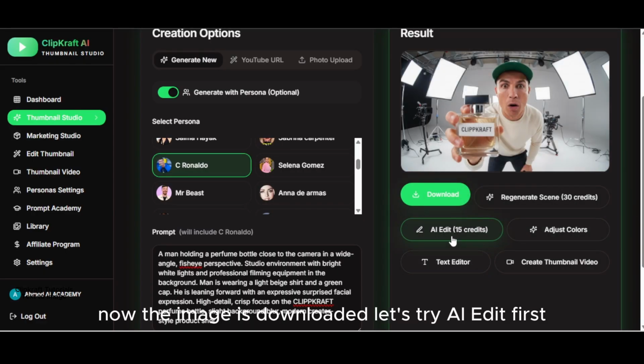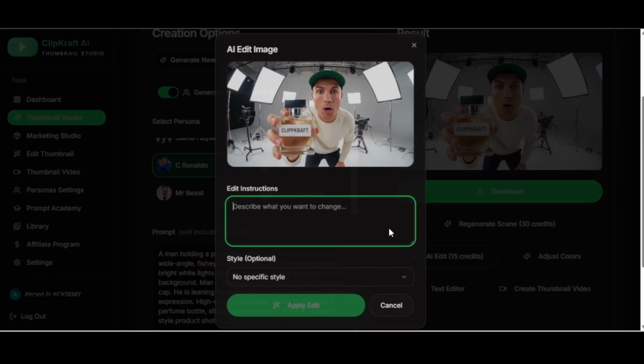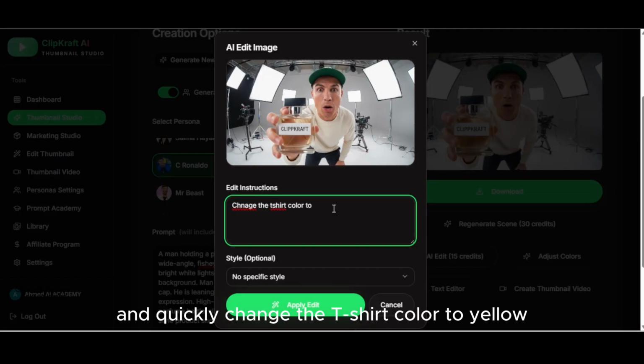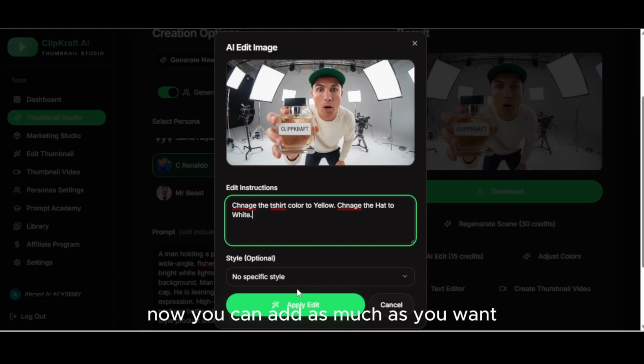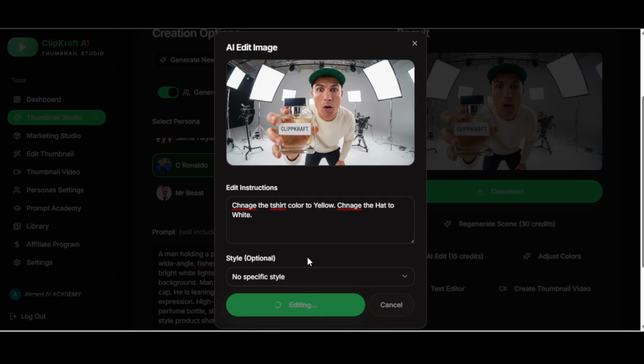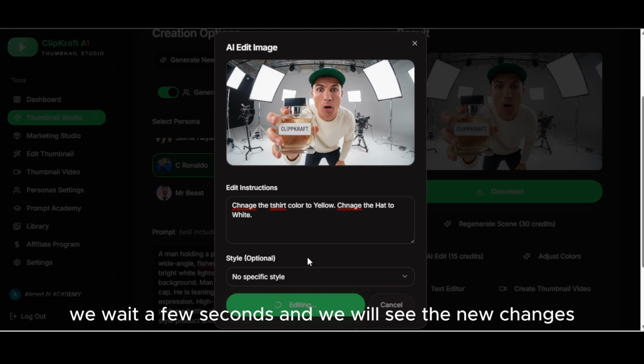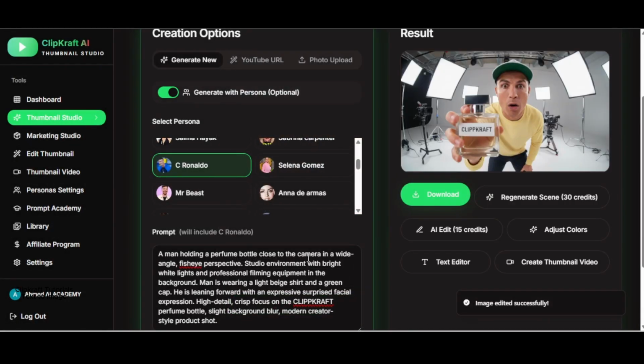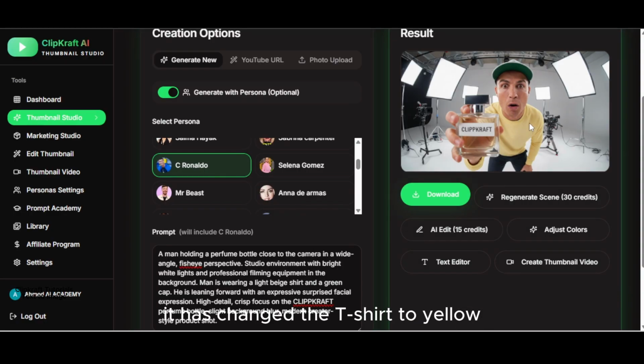Let's try AI edit first. And then click apply edit here. We wait a few seconds and we will see the new changes. And that's fantastic. It has changed the t-shirt to yellow and the hat to white up there, as you see.